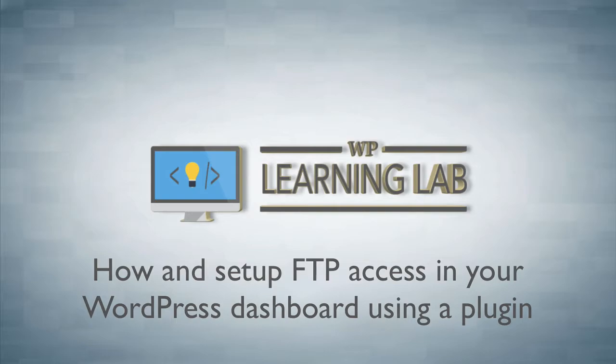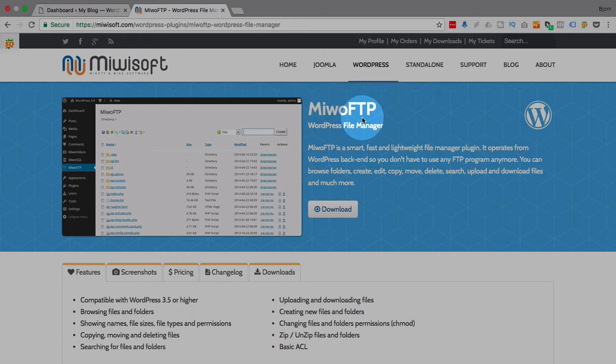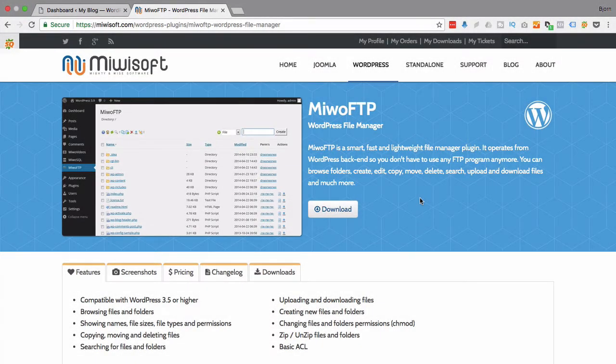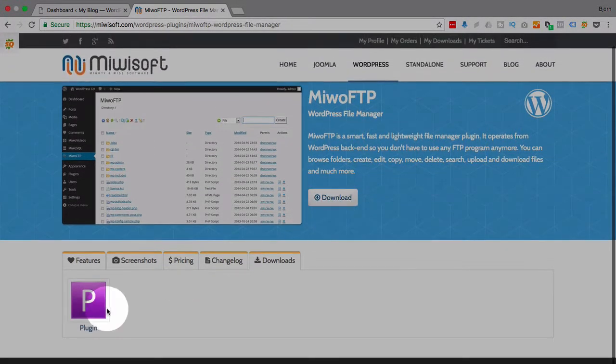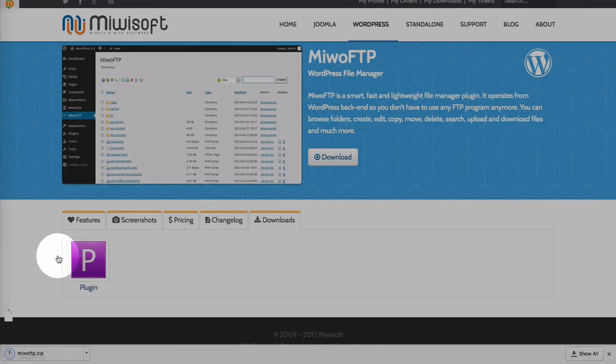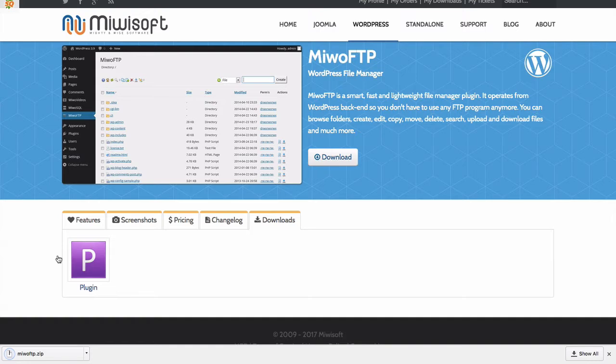The one that I use quite often is called Miwo FTP, and it essentially is just a plugin that you upload and it creates an FTP access in the WordPress dashboard. Super simple and a super lightweight plugin. It's a really small file size. So I'm just going to download this plugin and click on the button down here to download it.